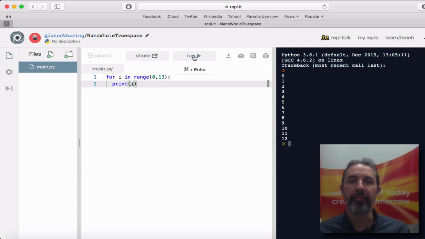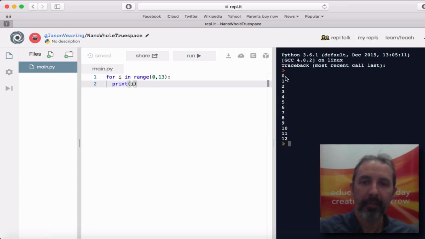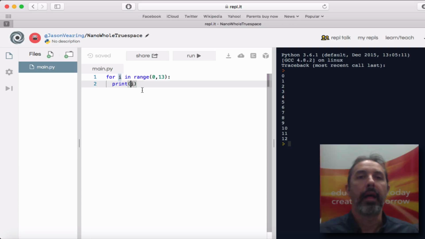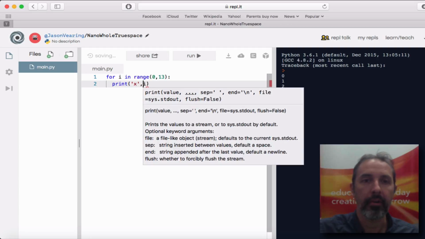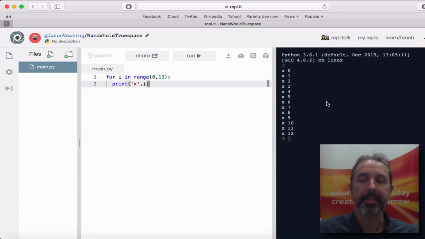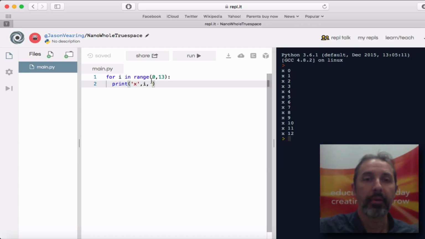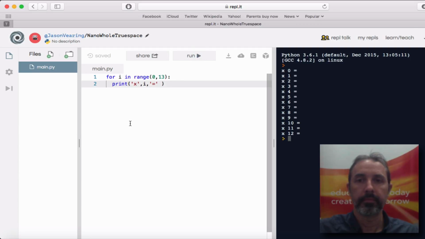So that's the first part of what we want to build, is all of these. So if we want to just put in the letter X as a string, so if we do it with quotes, string, and separate it with a comma, you can start to see how this will build. So after that variable, let's put in a string of the equal sign. Okay, now we're getting somewhere.